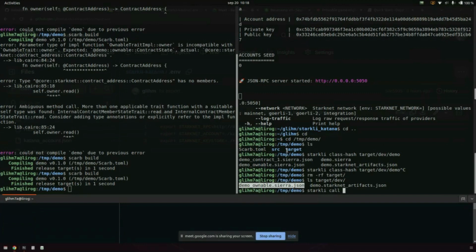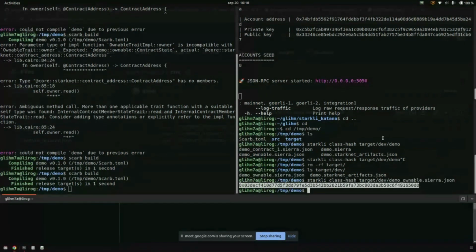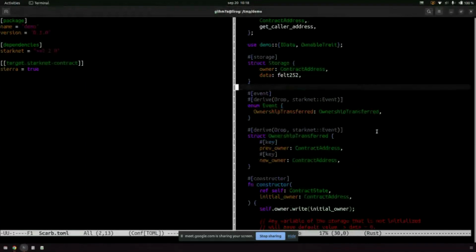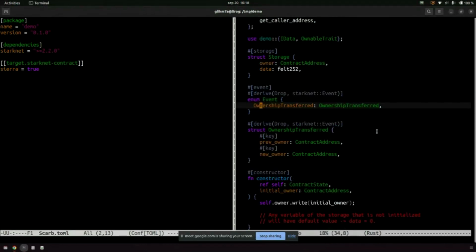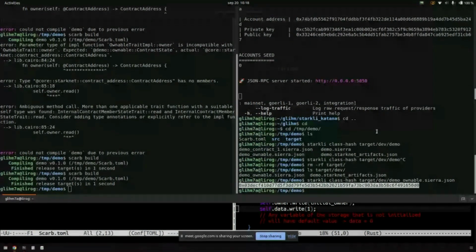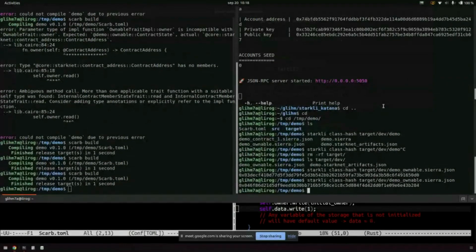So let's run Starkli class hash, and I will give it the target dev demo ownable file, okay? Here you can see that Starkli is giving me the class hash of my code. If I go in my code and change something, let's say in the constructor, we initialize the data with save.data.write to one, for instance. I just changed one line of code, and if I compile again and use Starkli to check, the class hash is totally different. So just remember it, every change to your contract will change the class hash, okay?